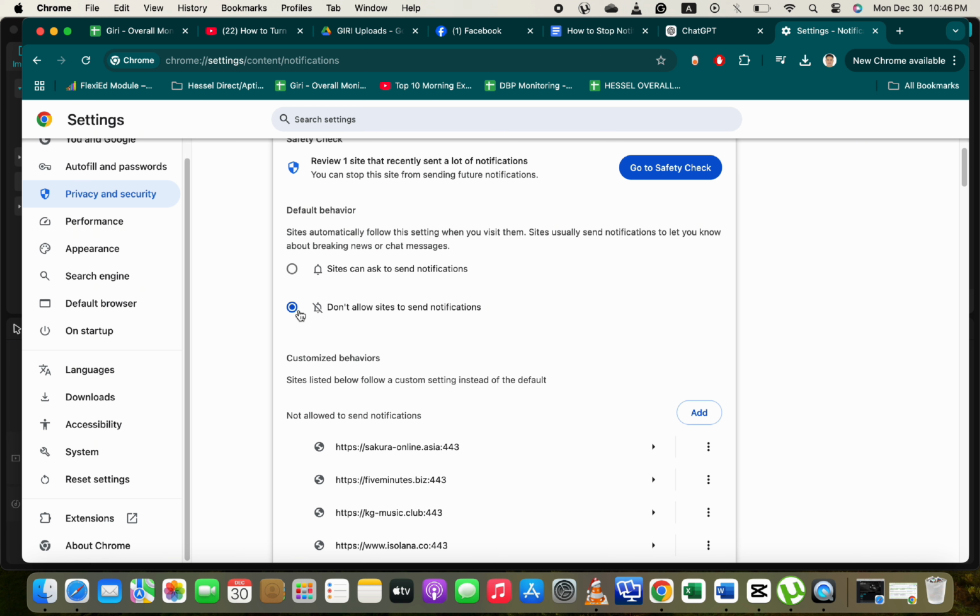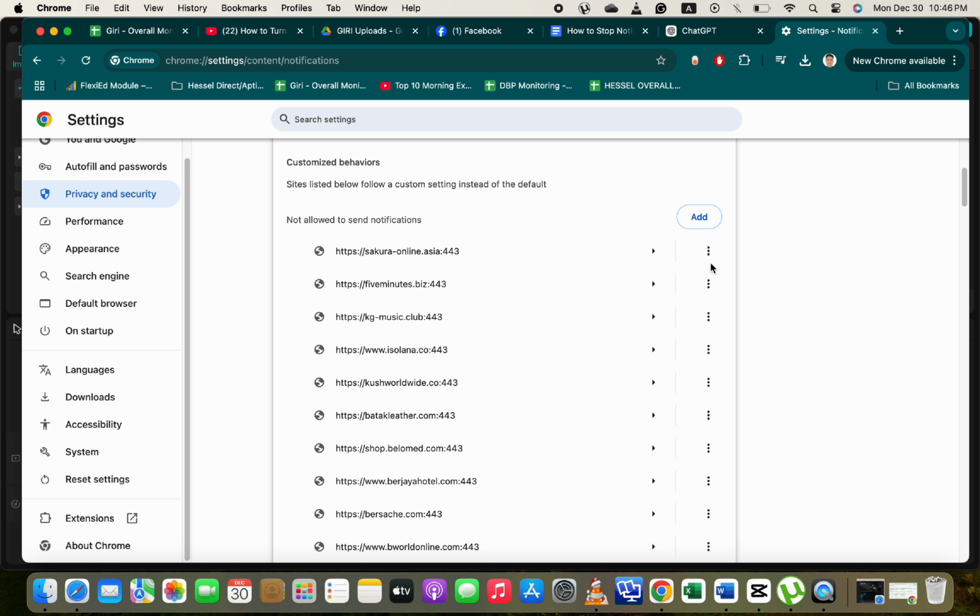Manage exceptions. To allow or block specific sites, scroll down to Custom Behaviors. Click Add under Allowed or Block and enter the website's domain.